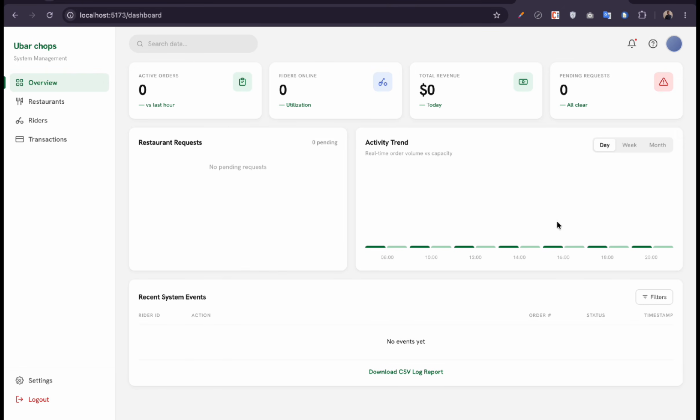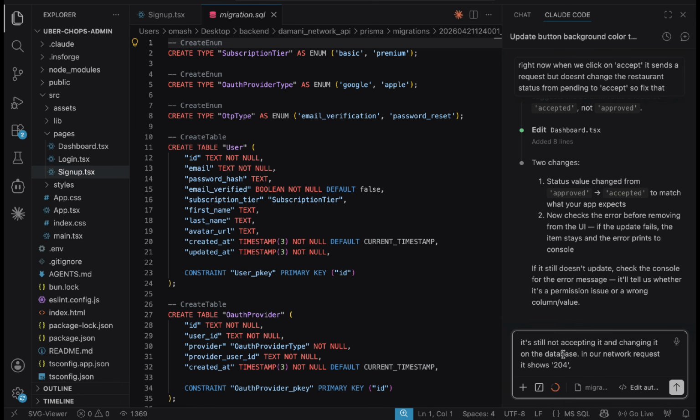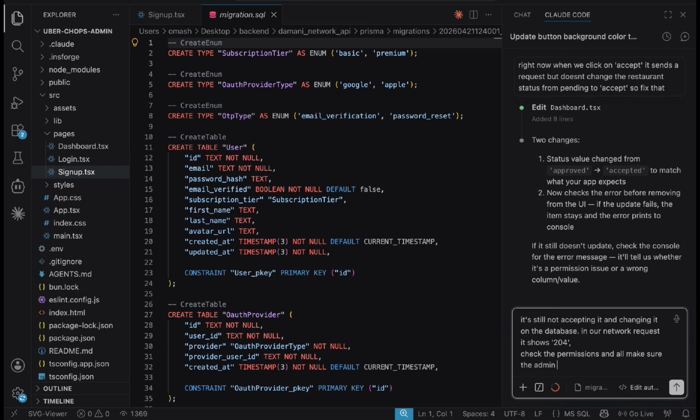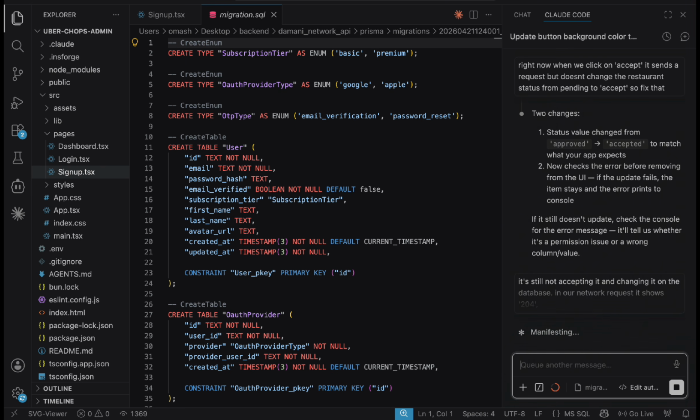So it's just showing 204 there. The admin, check the permissions or make sure the admin doesn't have any restrictions. All right, so let this run successfully and let's see what is going to happen.